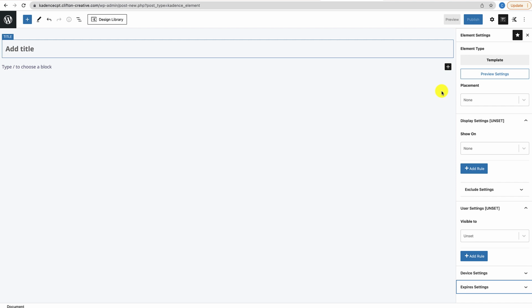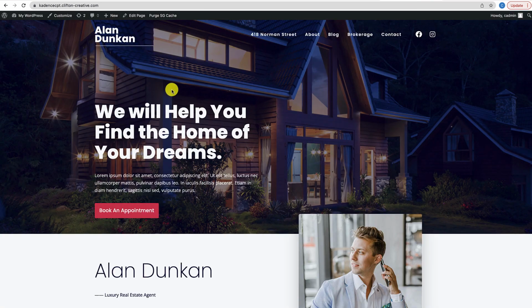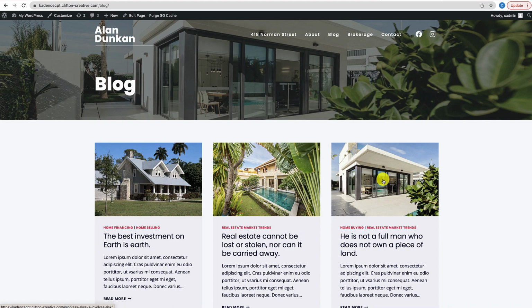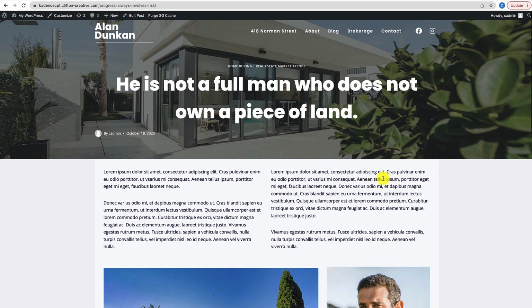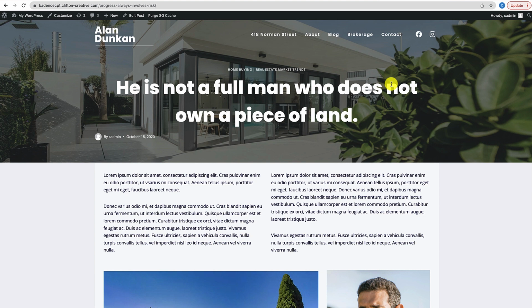Okay, so now that we understand our element settings, let's go ahead and build out a new custom layout for our blog posts. All right, so just as a reminder, here's what our blog looks like. If you go to the website and you click on the blog, this is the blog archive, and this is what a blog post looks like. All right, so now we're gonna create our own layout and assign it to all the blogs.